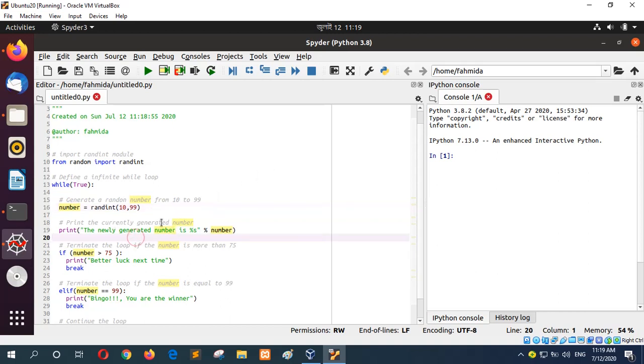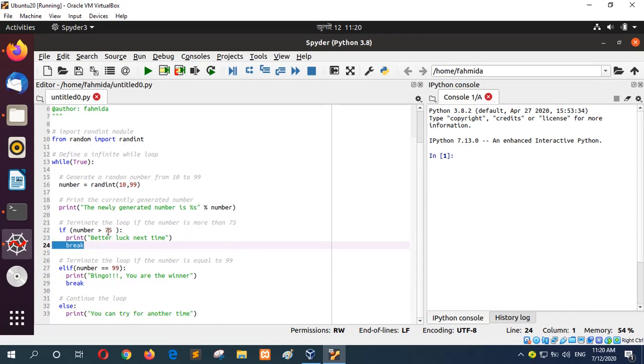And here, the first generated number is printed, and it is an infinite while loop. If the newly generated number is greater than 75, then it will print the message "Better luck next time" and terminate from the loop by using the break statement. And if this condition is false, else if is written in Python like this: elif. If the number is equal to 99, then it will print "Bingo, you are the winner." And here also it will terminate from the loop.